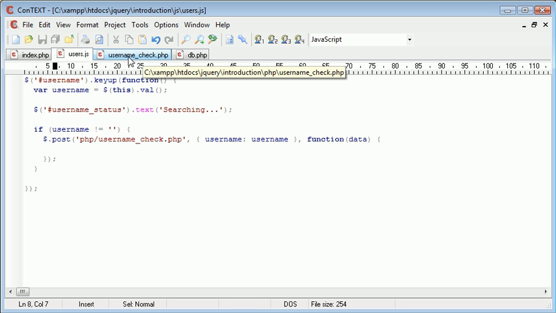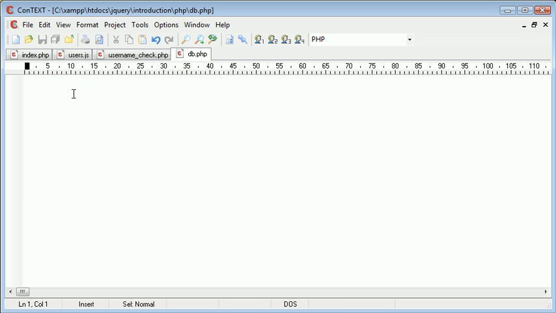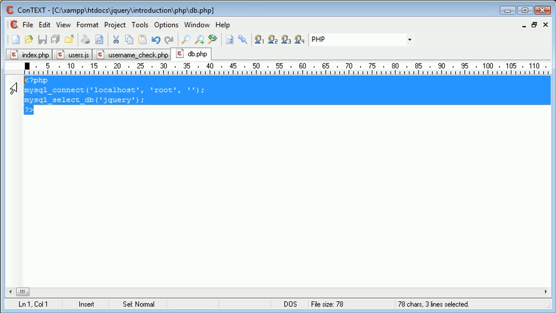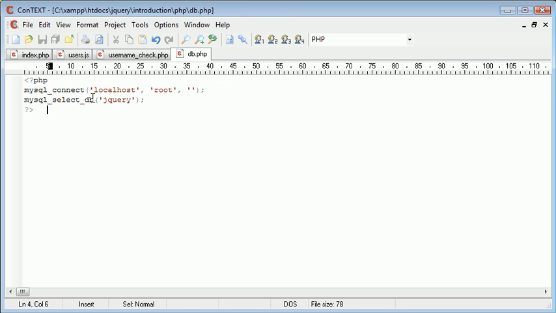Okay, so now before we put any content in here, we want to focus on username check.php. The first thing we want to do is connect to our database. So I'm going to outline some PHP tags, and I'm going to use the MySQL connect function to connect to my MySQL server. This is located on localhost with a username of root and a password of nothing. Then we want to select the appropriate database. In this case, we are selecting the database called jQuery. So we go ahead and type jQuery in there. Now we can leave this file alone, because username check.php will include this file, so we can close that off.